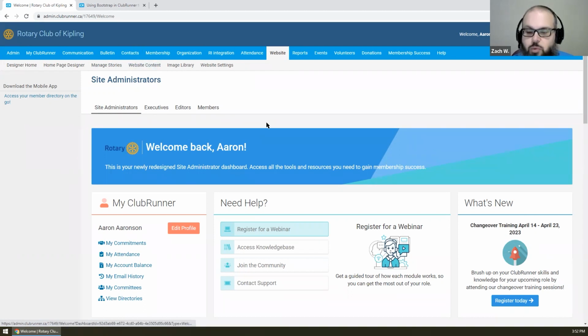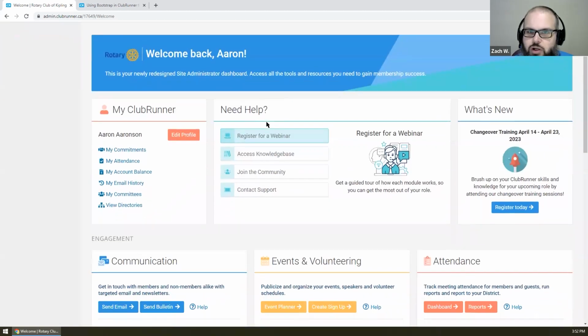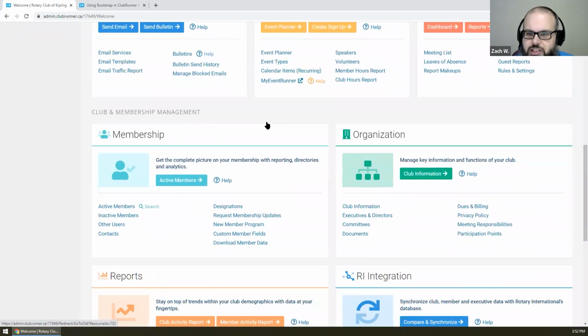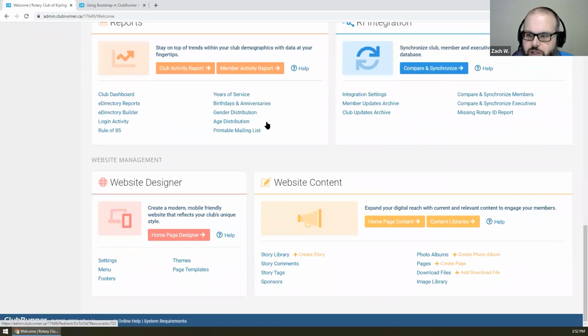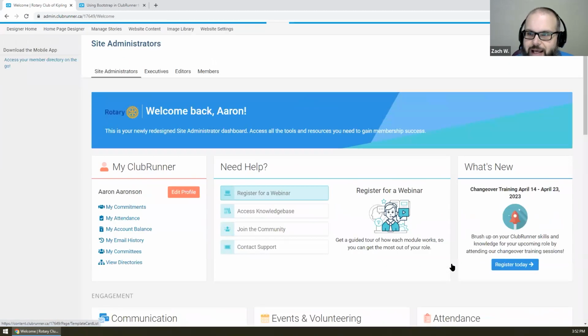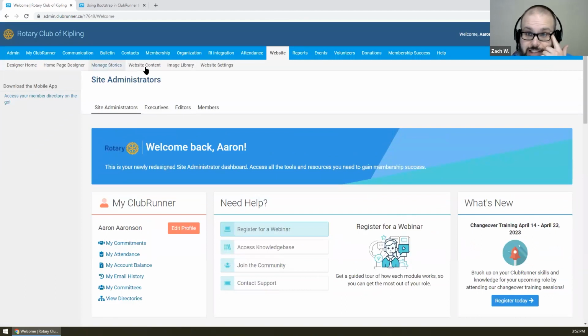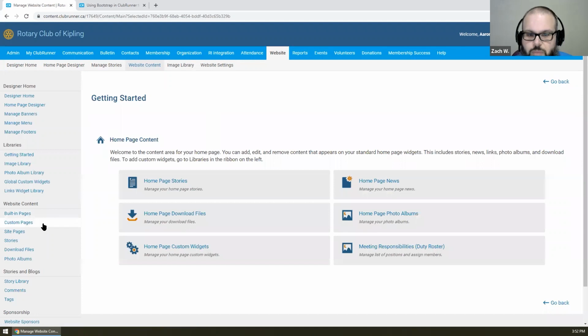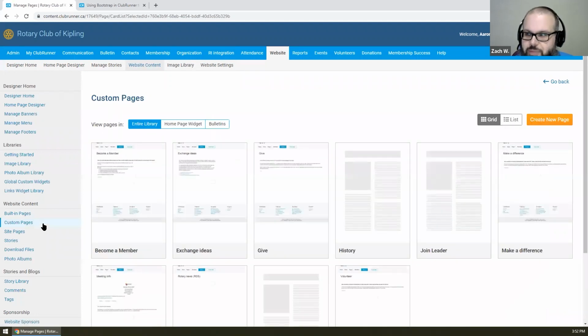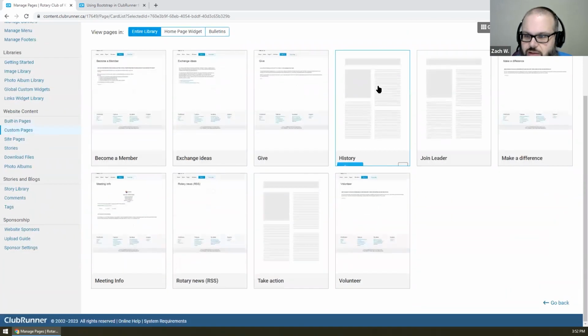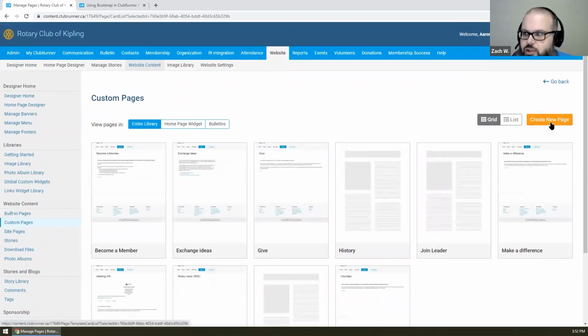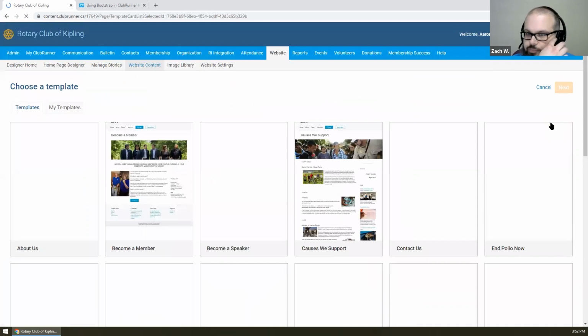We'd really want to head to website content, and then navigate into pages, or just come down on the administrative page here, scrolling with my mouse wheel. I can also go directly to pages or create a page. I am going to navigate manually just so you guys can see how to do that. I'm going to head to website content, then custom pages. I'm on our grid list of pages here, and I am going to hit the button Create New Page.